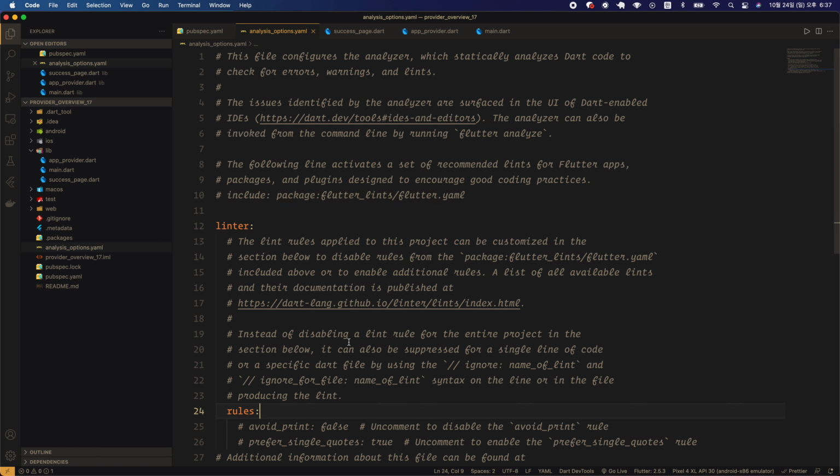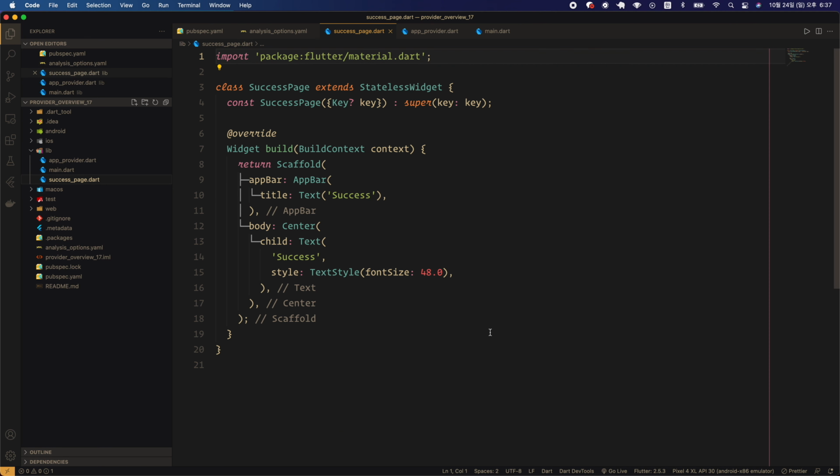Let's start with the basic skeleton of the app already made. Because it is a simple app, I did not create a separate folder structure. The app consists of 3 files, main.dart, success_page.dart, and app_provider.dart. Success_page.dart is a screen that displays Success with a font size of 48 in the middle of the screen. It is a screen that we move to when the submitted input is not fail, that is, when it is a success.